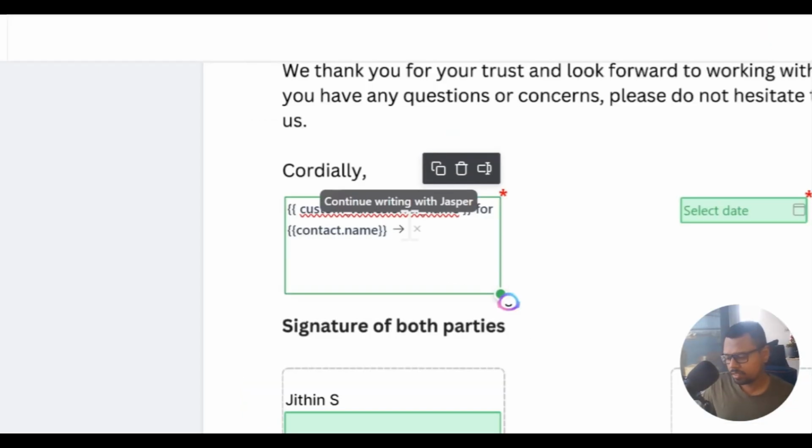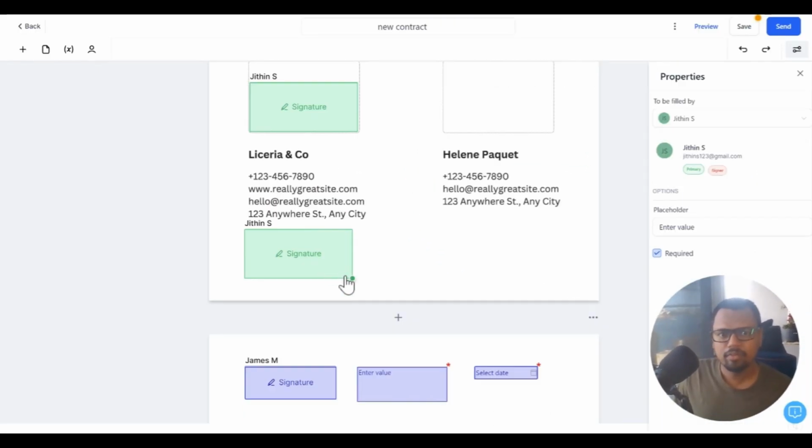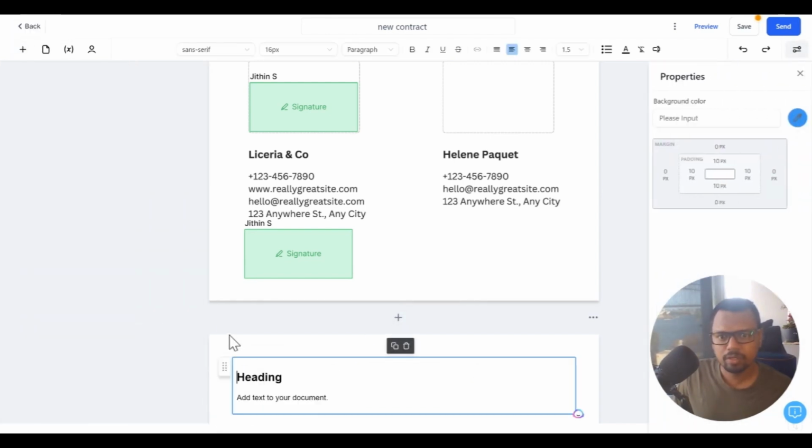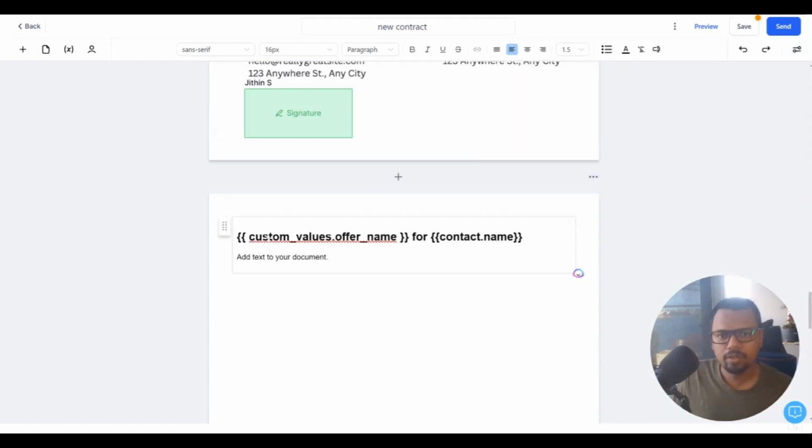Even more amazing is that if you copy this whole thing, and if you decide to add a new page and add a text component here, and instead of heading here, if you use this custom value and custom field, this dynamically gets replaced by the contact's values when we send the actual document to the person. So that's what I'm going to do now. I'm going to send this and show you what I mean by this.